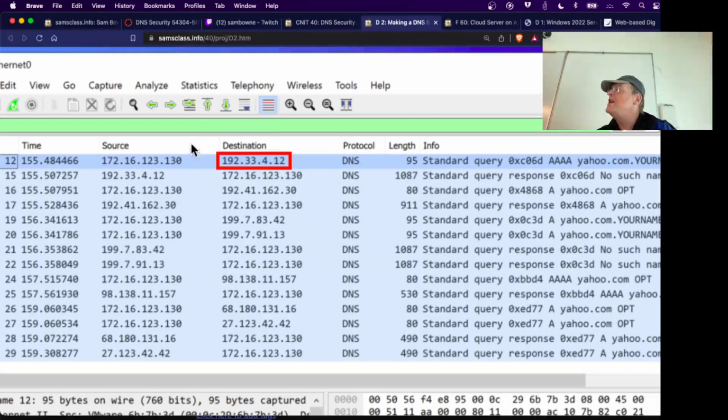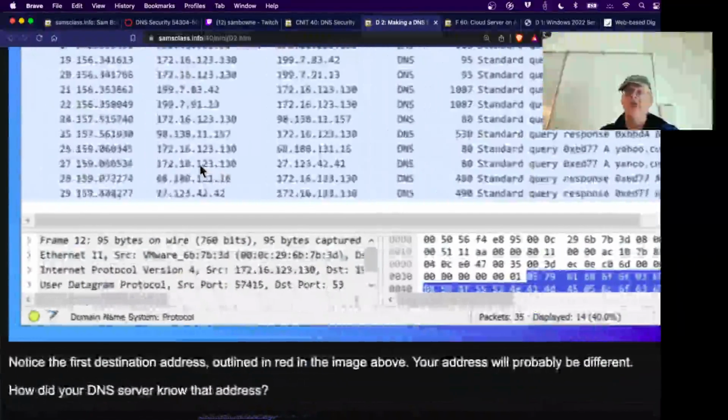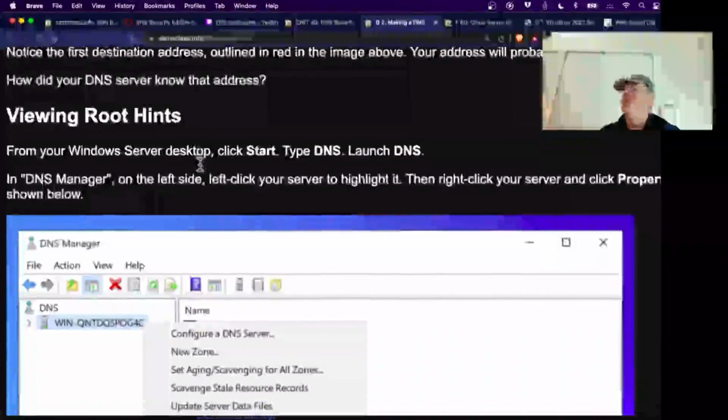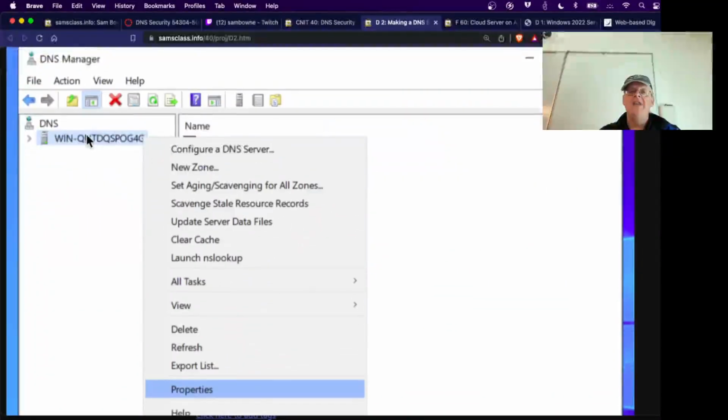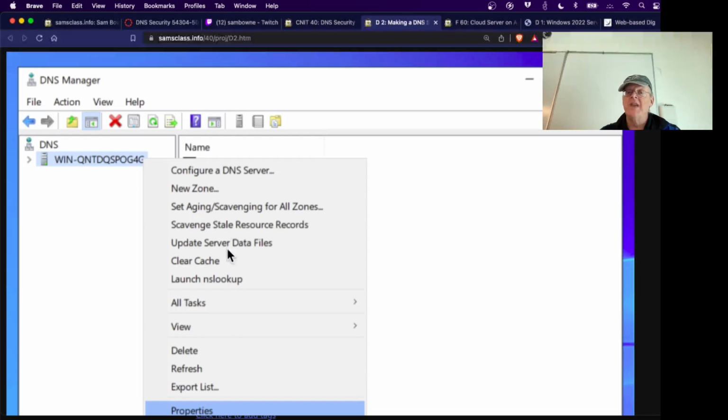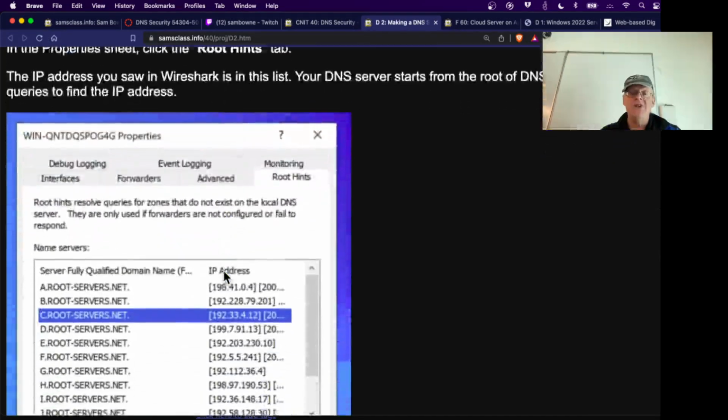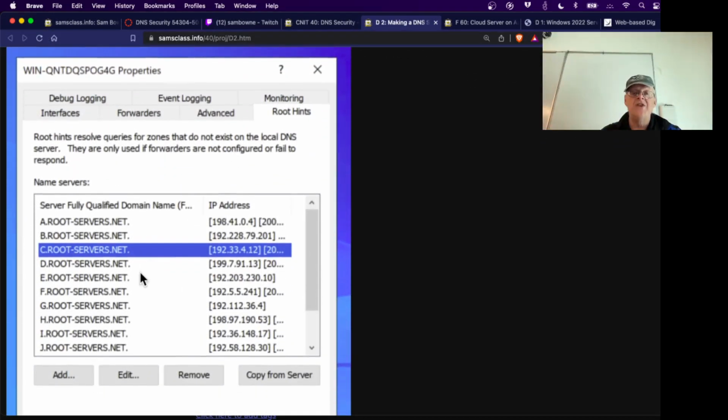And I wondered, where did it get that number? That is one of the root servers, and you can find it in your server. Those are called root hints. If you go to your DNS manager, you can view the properties, and you'll find root hints. Here they are. Built into the DNS software are the hard-coded IP addresses of those top 13 servers we talked about. That is the only thing your DNS server knows, the top 13 root DNS servers.